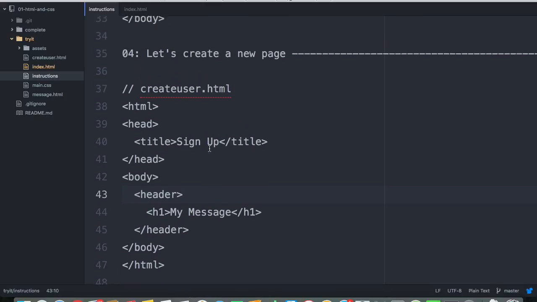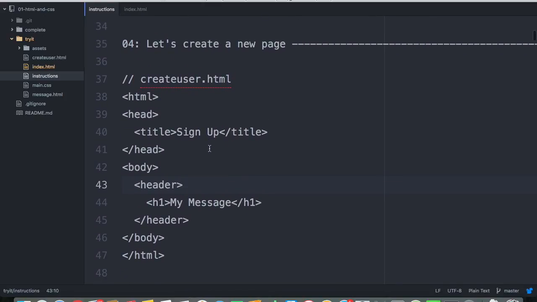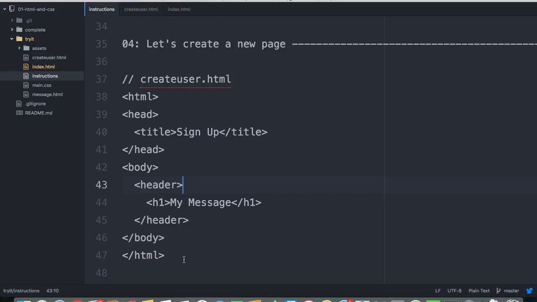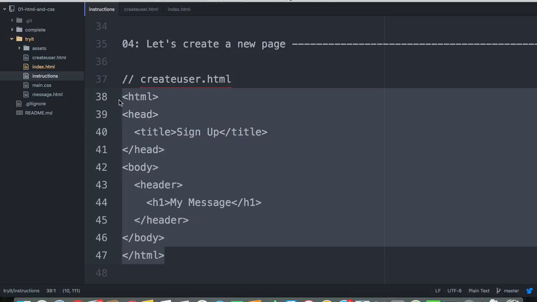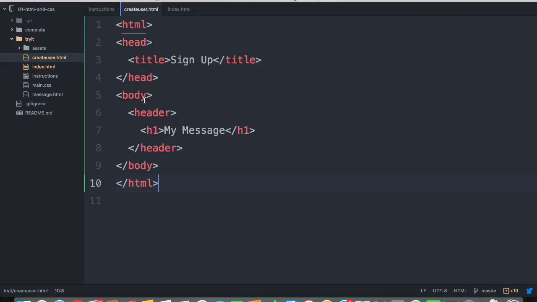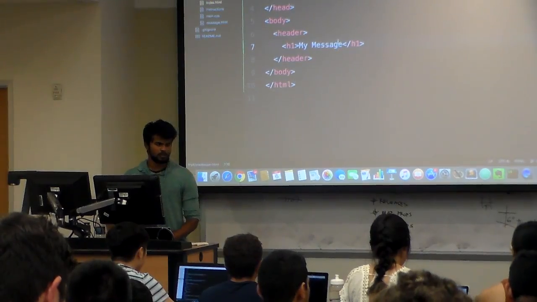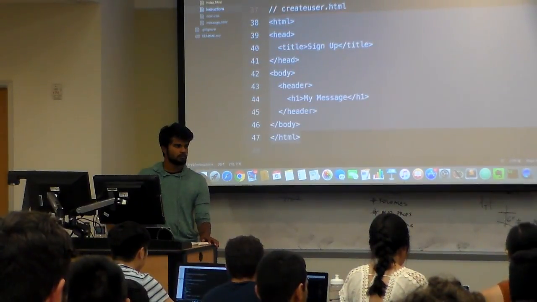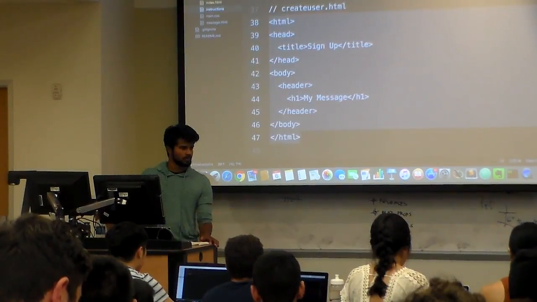So in step four, we're going to be making a new page. This is going to be where we make new users, basically like a sign up. So what I want you guys to do is open up Create User and copy paste everything from step four into Create User. It's going to be very similar to index.html because right now we don't have anything new yet. Copy everything but the double slash comments. Say it again.